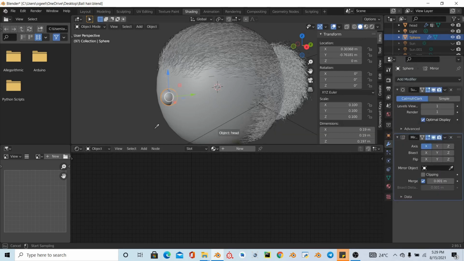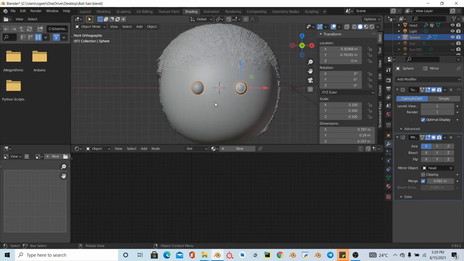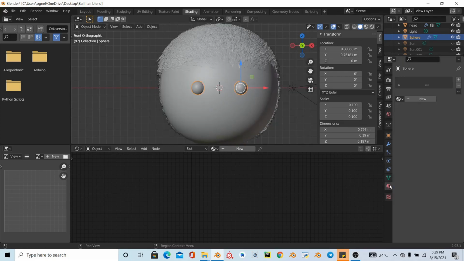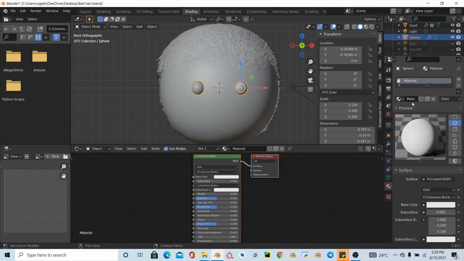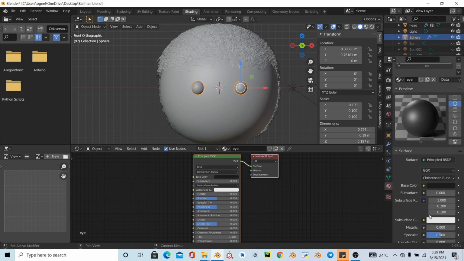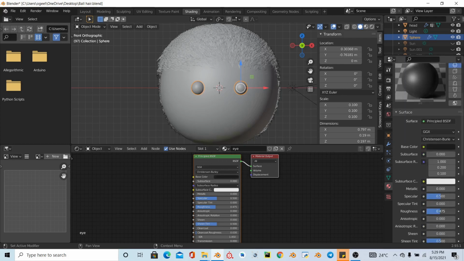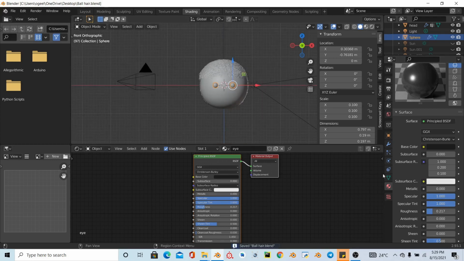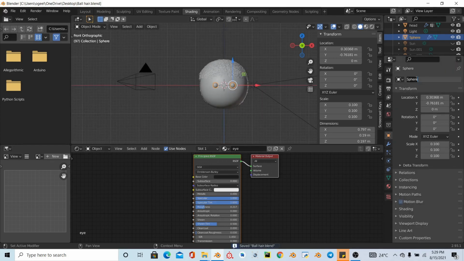So I'll be applying another modifier, the mirror modifier. For the mirror object, I'll be clicking on the face. So now let's create a material for the eye and name this eye. Turn down the color to dark, not completely black, but it can be black, and turn down the roughness and turn up specular and specular tint. And don't forget to rename your objects. It's a good practice. Name this one eye.